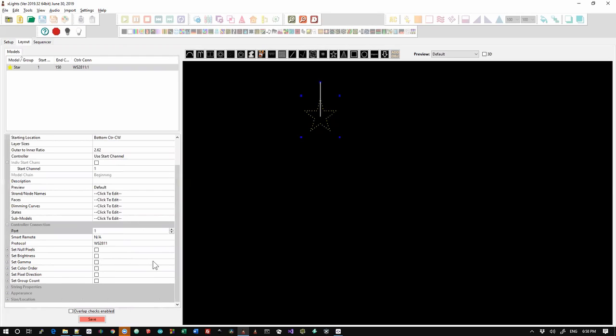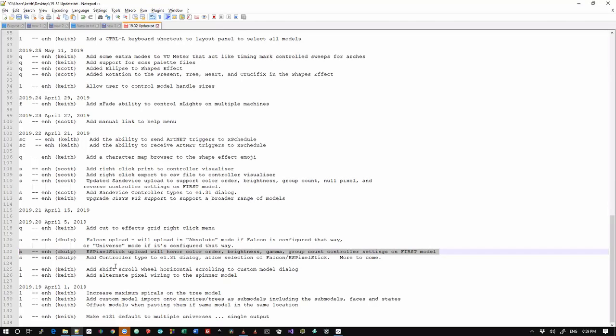If you're not going to upload to your controller, there's no point setting these properties. They don't do anything. But now in this particular change here, the ES Pixel Stick uploader has been changed to actually upload these properties and configure the Pixel Stick. So if you want to set the brightness on the Pixel Stick, you can configure it here, upload it to the Pixel Stick, and it will set the configuration on the Pixel Stick to match whatever is here. That's what that one is saying.